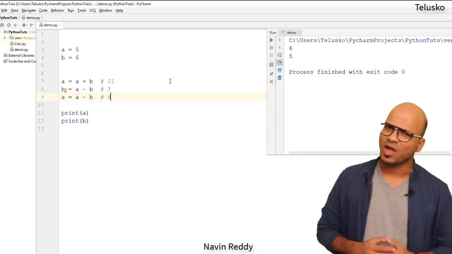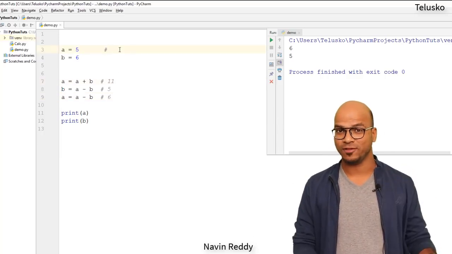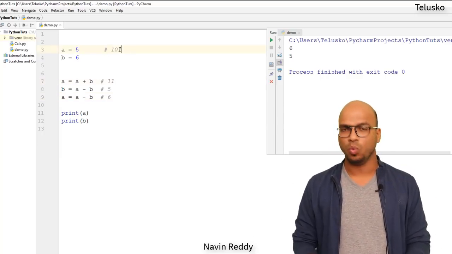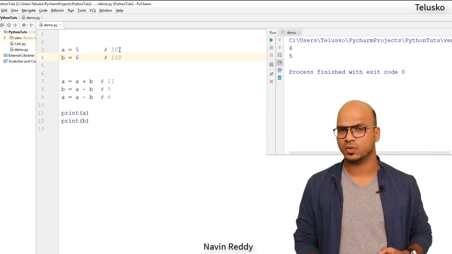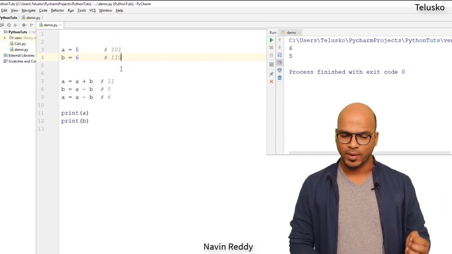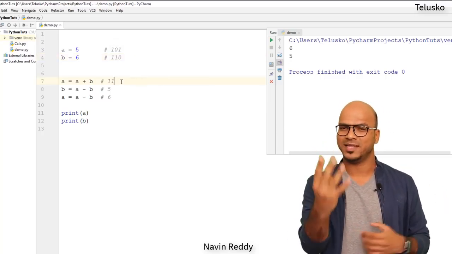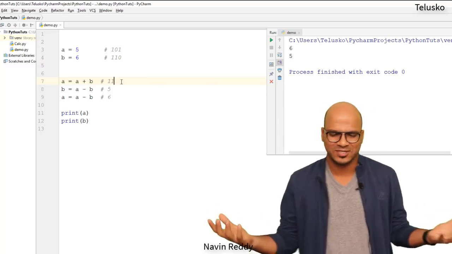We have done it, but we still have one issue with this. If you go deep, the number of bits required for 5 is 3 bits: 101 is 5 and 6 is 110. You require 3 bits for 5 and 3 bits for 6. But what about 11? 11 needs 4 bits. That means you're still wasting 1 extra bit. I know it's not a big number, but still you're wasting a bit.